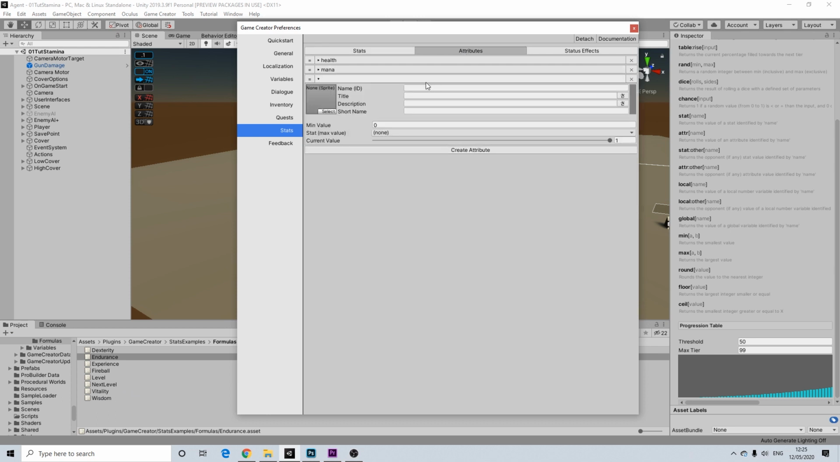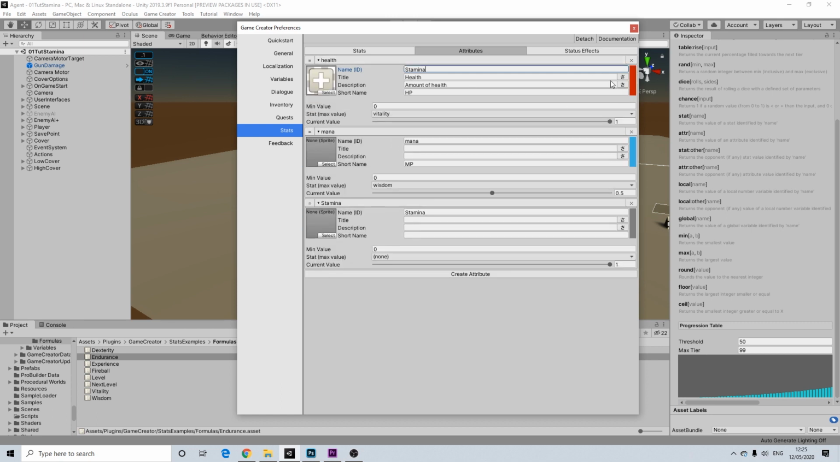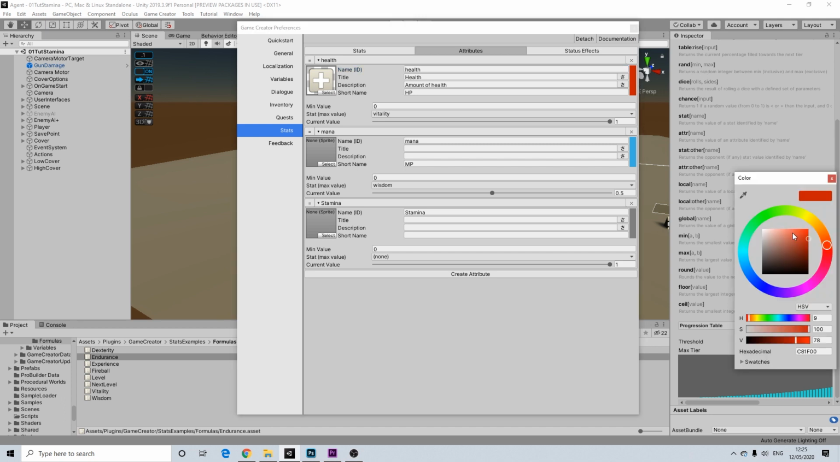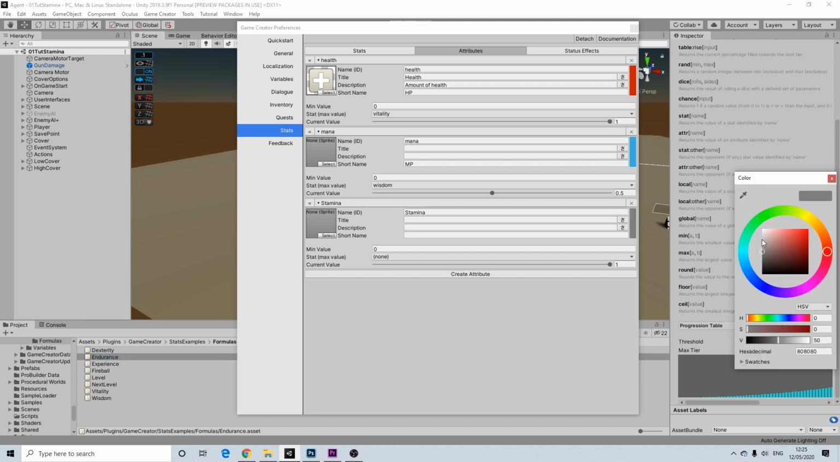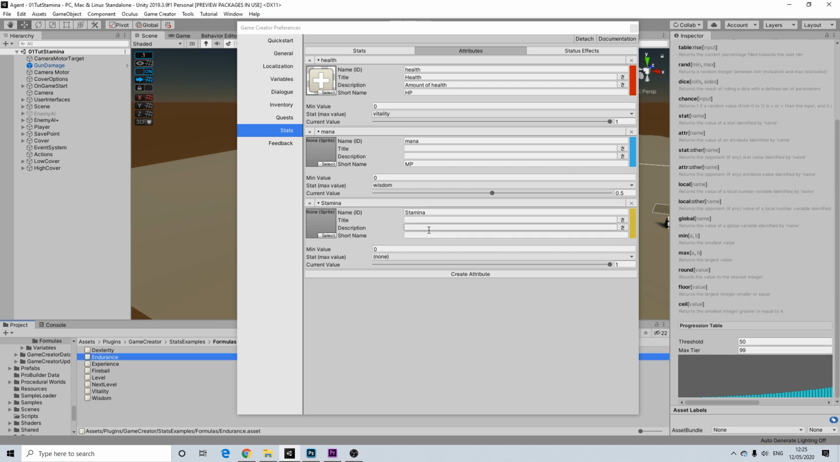Now going to add an attribute here, which will be stamina. The colors you assign here will basically assign the color of the bars. So that's quite important. I just changed this to red for health, but you can change it to whatever color you want. We have mana is blue, and we're going to add an orangey, well, weird color, but that's stamina. I don't know why, but that's going to be stamina. There we go. And this uses endurance.